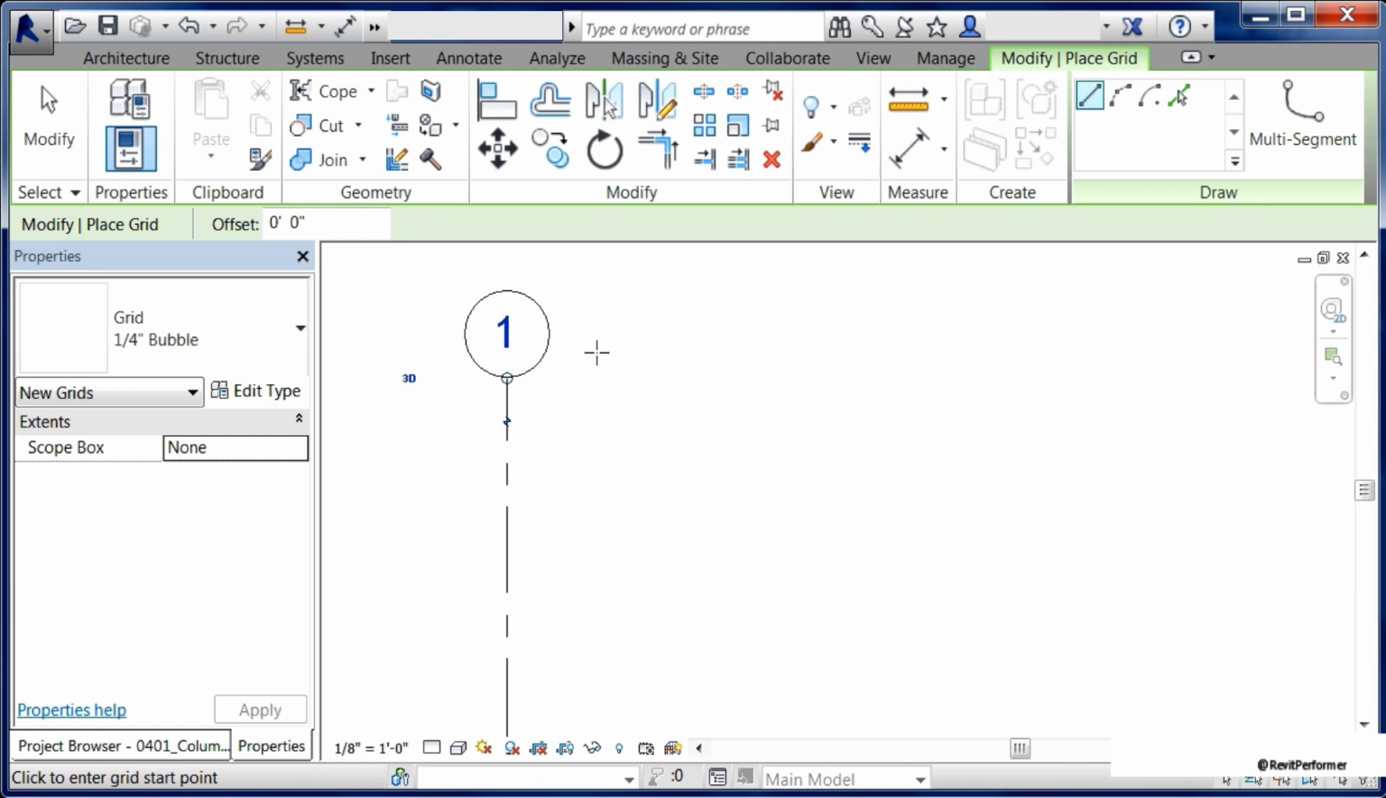Revit likes to keep things in order, which means the next one that we draw will be number 2. The one after that will be number 3. The same thing would happen if we had letters. So if this was going to be A, the next one would be B, and the following one would be C. Zoom back out. Move your cursor down toward the bottom of the screen again.